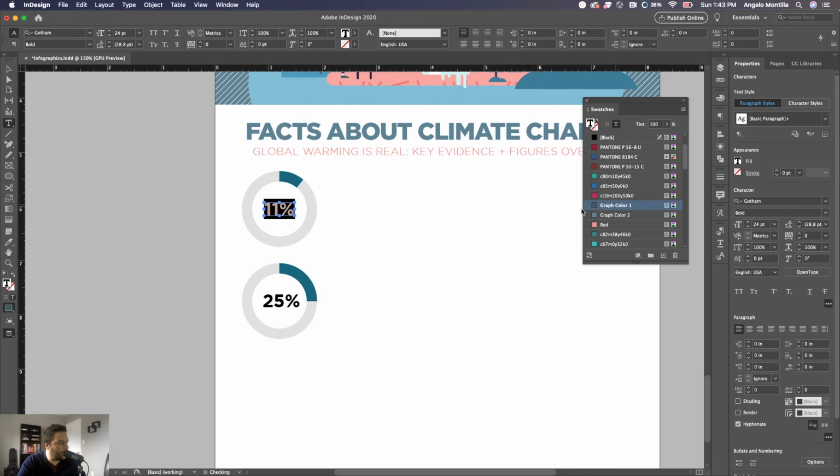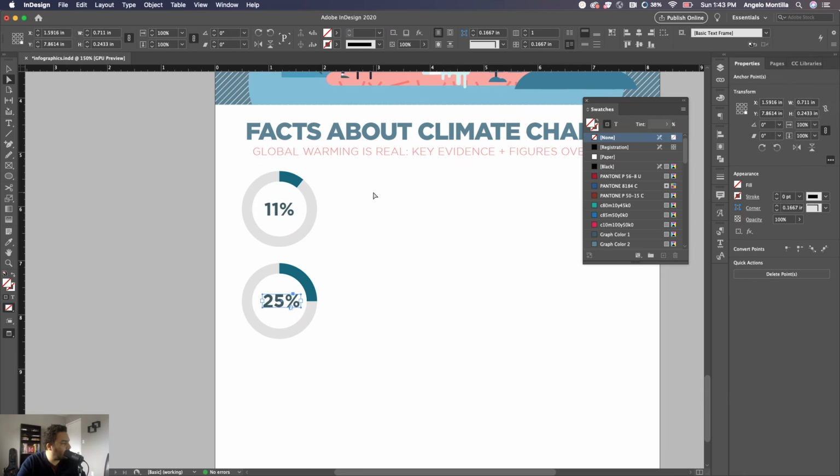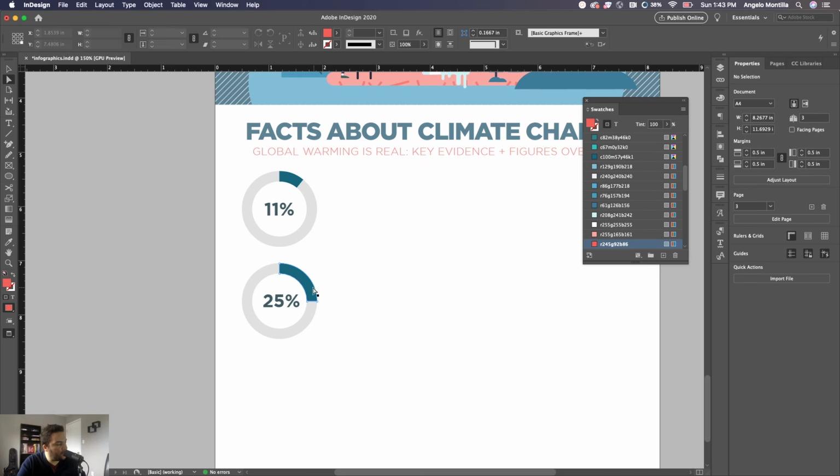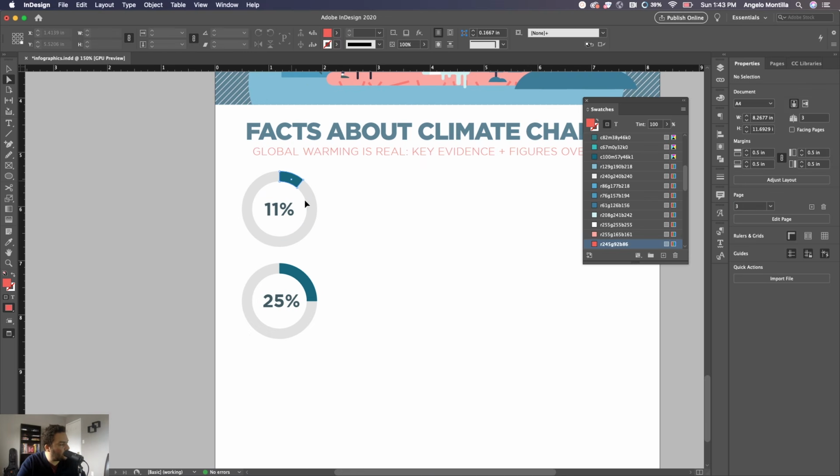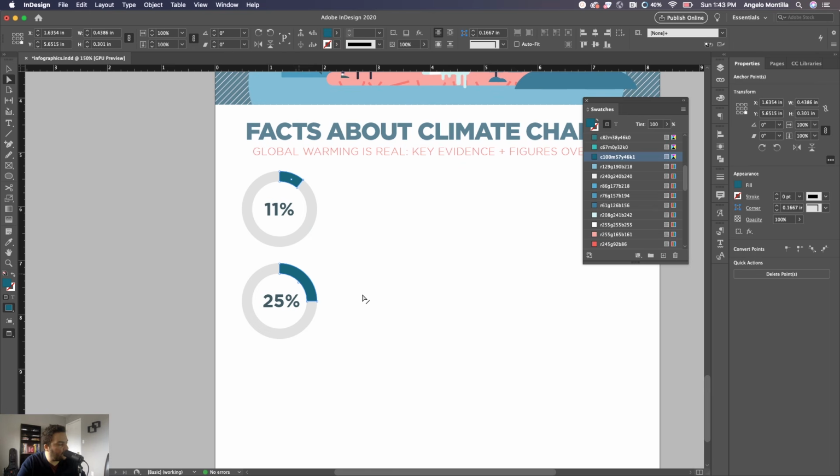Okay, so let's make that graph color 1. Graph color 1. And also I'm going to make these 2. So if you want to grab just these parts here, you notice if I click the entire graph, it'll select the whole thing. Grab the white arrow, the direct selection tool, and then you can just click on these segments, hold Shift, and click them together. And then I want this to be graph color 1, okay?